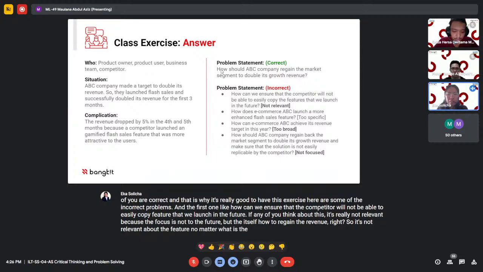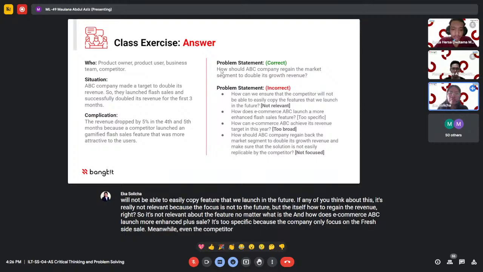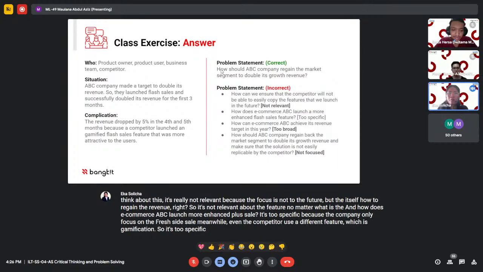And how does e-commerce ABC launch a more enhanced flash sale? It's too specific because the company only focuses on the flash sale. Meanwhile, even the competitor uses a different feature, which is gamification. So it's too specific if we are focusing only on the flash sale.